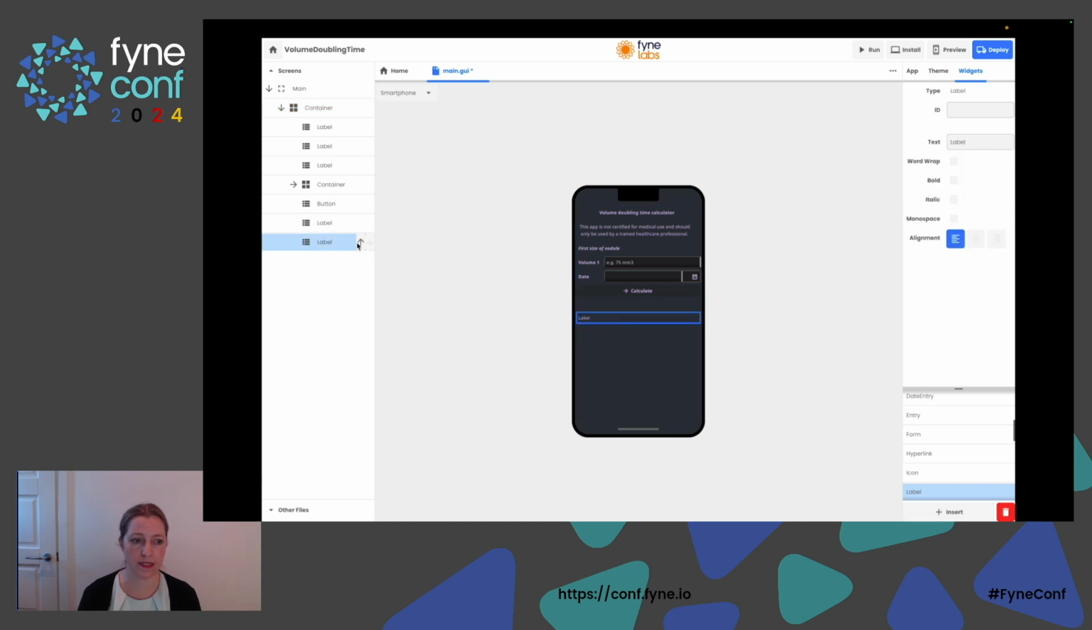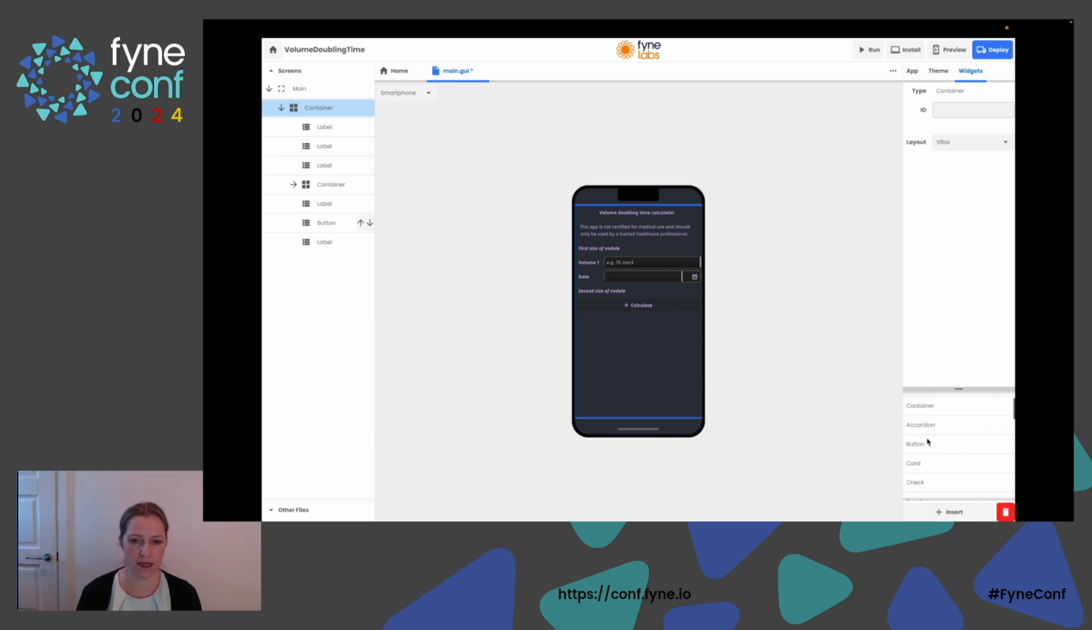Now I need to do the same again for the second set of measurements. So I'm going to start with a label with the size of the second nodule. Sorry, the second size of the nodule. And then I'm going to add a container. So my widgets are going to be within containers. I'm going to have a container with 2 containers within it.